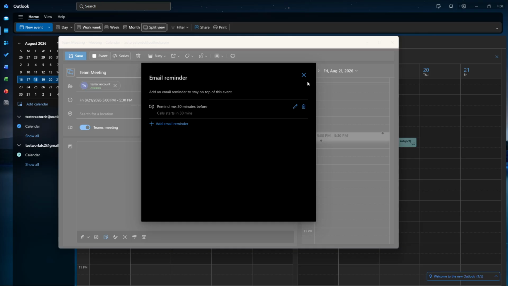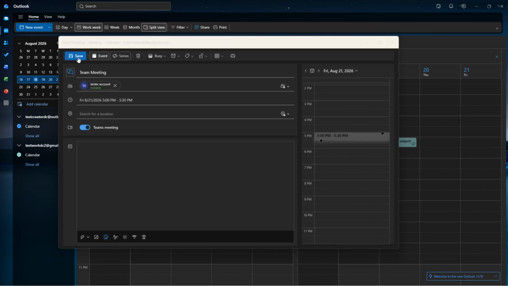Now click Save if this is an existing meeting that already went out, or Send if you're sending the invite for the first time. If the meeting already exists, Outlook pops the Send Update prompt and you confirm that you want to send the update to everyone. Don't close that prompt early because if you do, no one gets the new reminder.